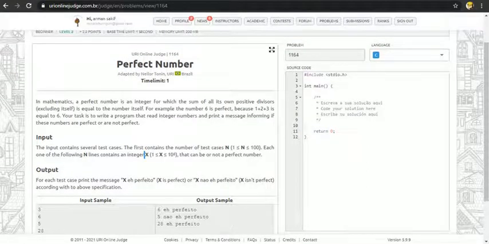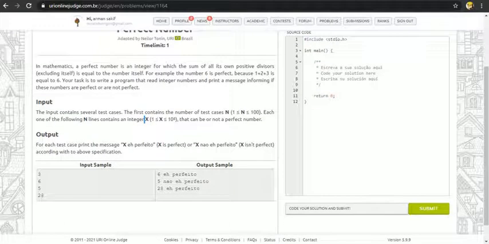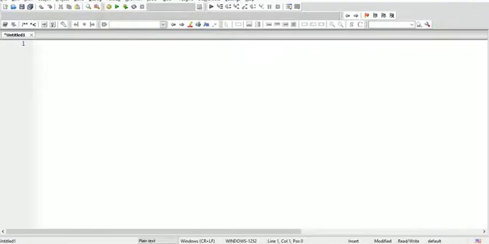So in mathematics, a perfect number is an integer for which the sum of all its own positive divisors, excluding itself, is equal to the number itself. For example, the number 6 is perfect because 1 plus 2 plus 3 is equal to 6. Your task is to write a program that reads integer numbers and prints a message informing if these numbers are perfect or not. So let's go ahead.